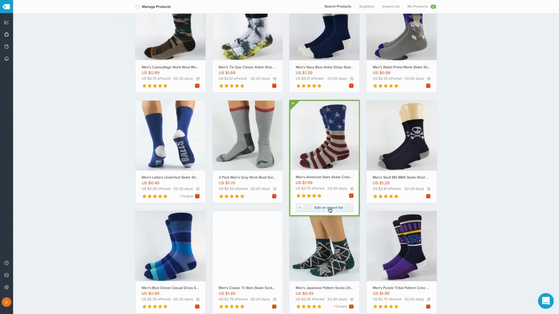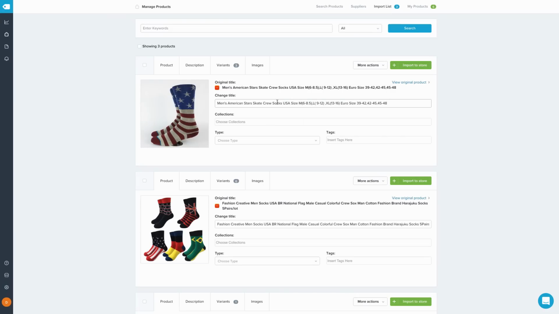All right, so here we are in the import list. As with the socks we looked at earlier, there are some goofy titles here. This top pair is called Men's American Stars Skate Crew Socks USA, and then it has a bunch of numbers after that. That's not a product title that's gonna convert, so let's give it something a little bit catchier. High American Flag Socks is a little bit better, so we'll go with that.